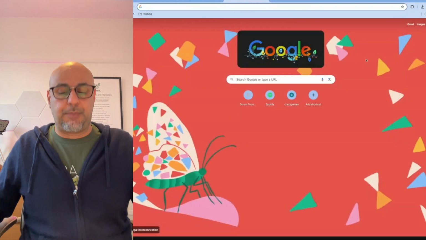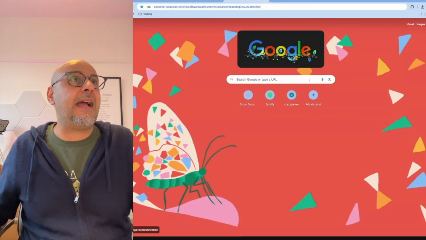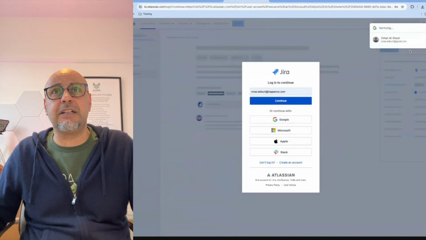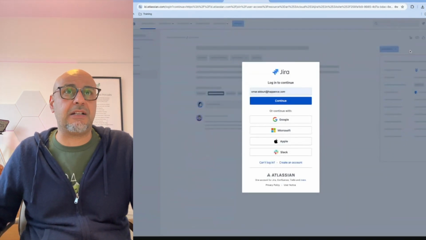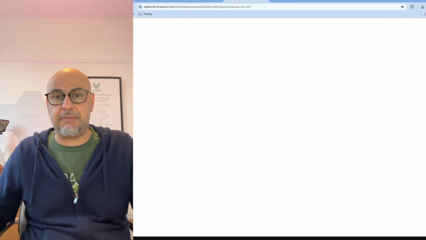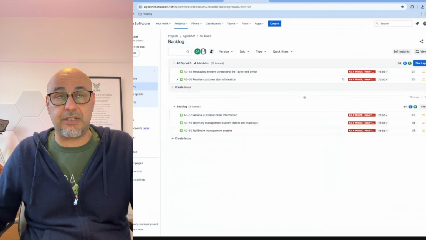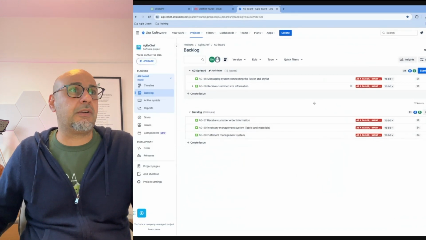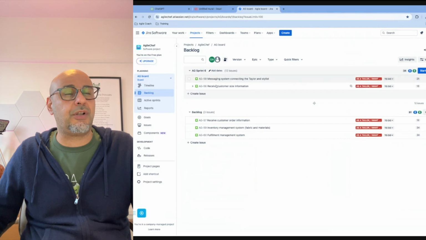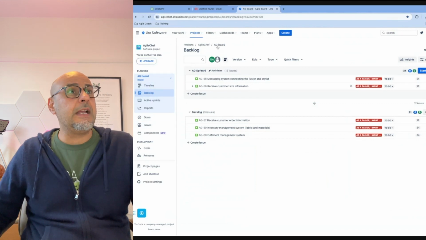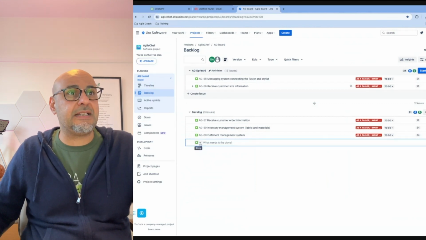So the next part is for me to go and bring this all together in Jira. And this is the really fun bit. I'm going to continue as Omar. I'm going to look at my project here, and I'm going to start adding those user stories into a backlog. Now, I've already got a backlog, a project here called Agile Chef started. I've already got things in the sprint.